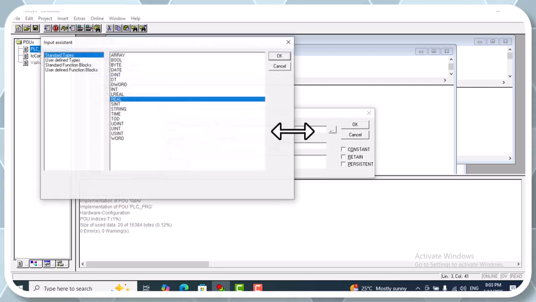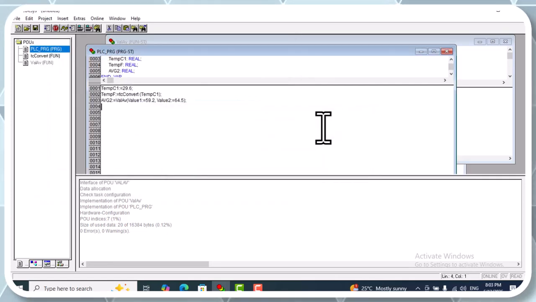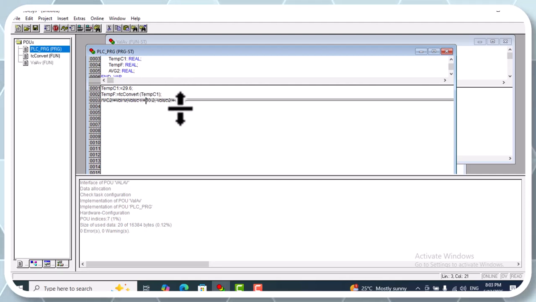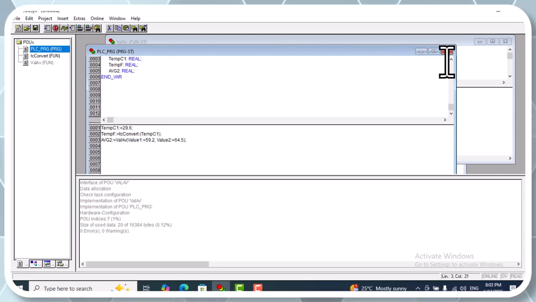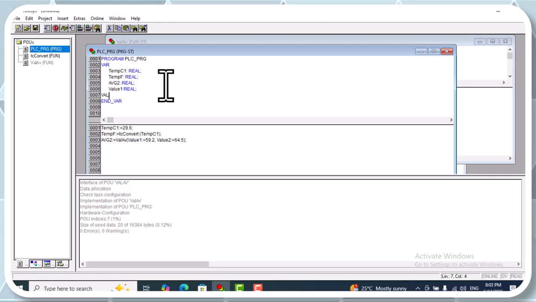Firstly, average is the real number. Press OK. Then we have the value, but it's not declared here. Why, I don't understand. Let's declare it here. It's the value 1. Maybe we get an error after compile, but let's try it together. And also real. So now value.